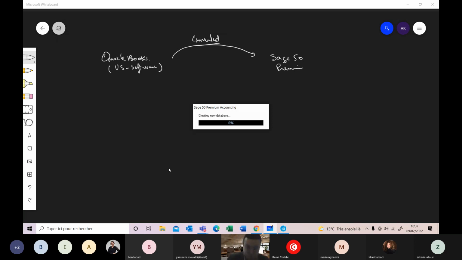It depends whether your Windows is French or English. So the software will be processing and will be creating the new database. So you're gonna be patient for a few minutes.